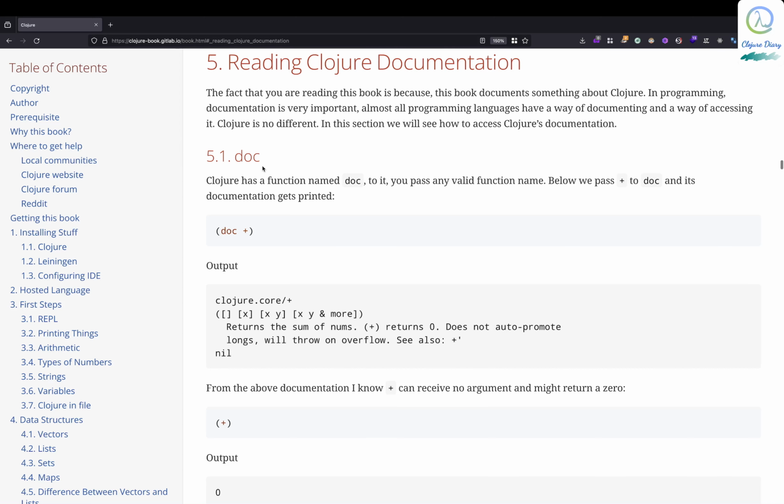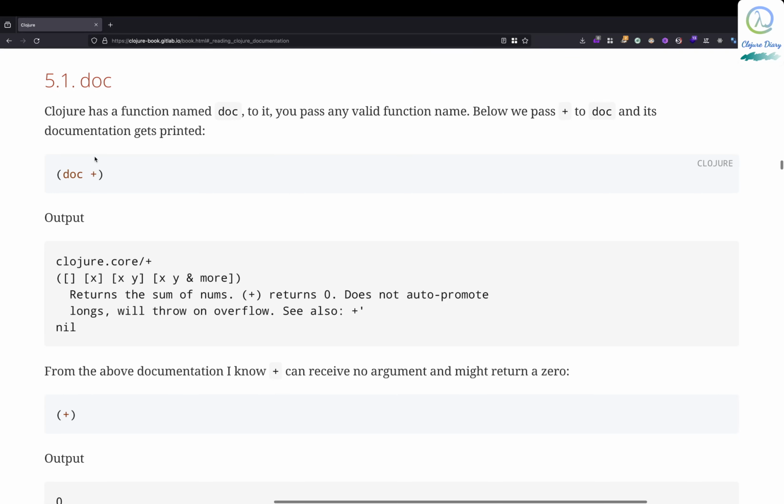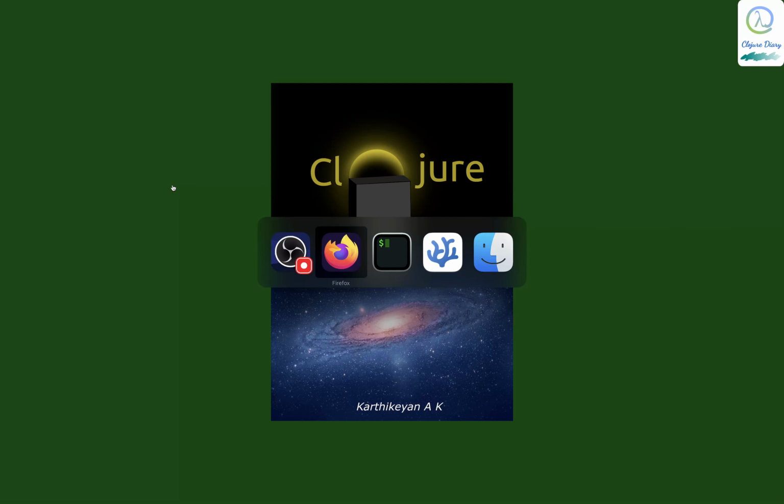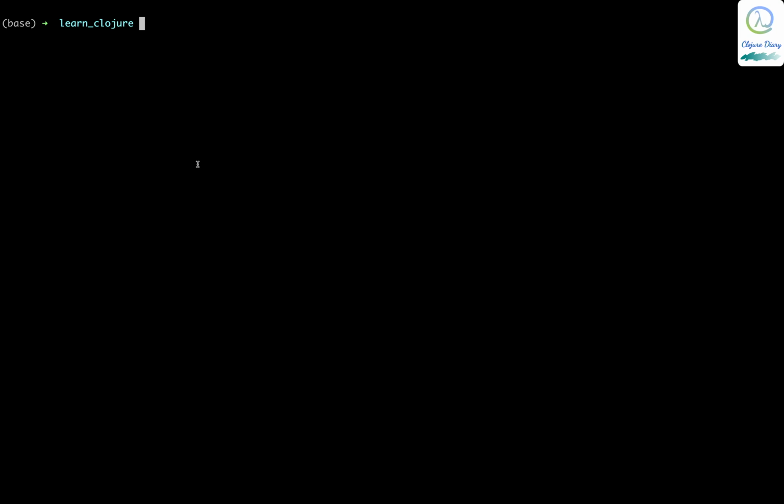Okay, let me zoom in. So, this plus function in Clojure, right? How do we see documentation for that? Let me go to my terminal. For this tutorial, the plain Clojure prompt, CLJ, is enough. No need to even go for Leiningen, REPL, and all those things.